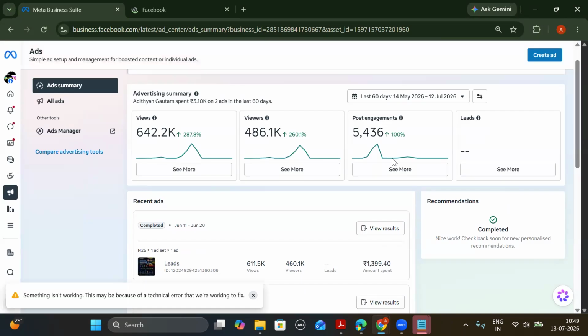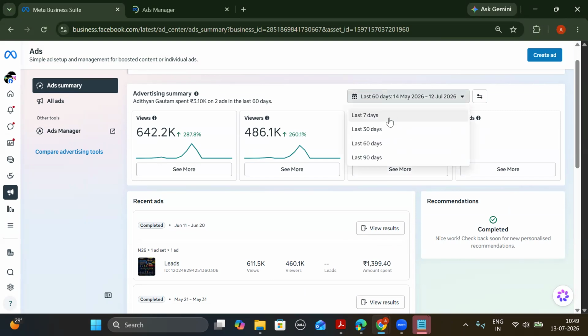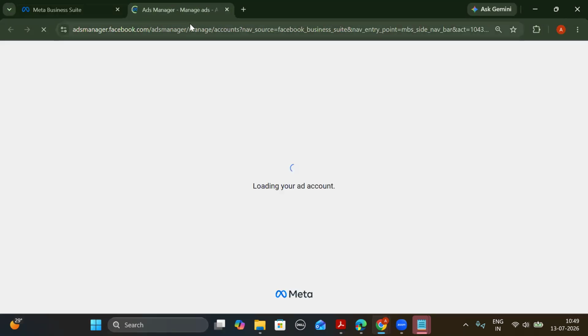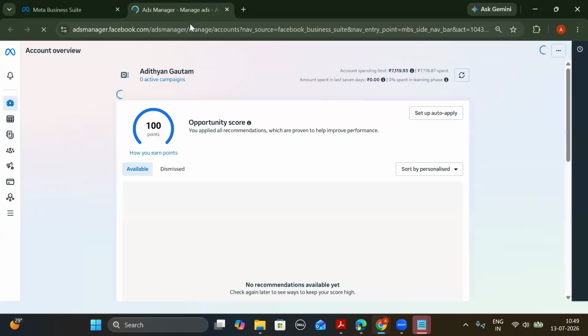There is a date on the top. For the last 60 days these ads have been running, and I don't think we were running anything in the last 7 days. Let's go back to Ad Manager. Here also it's the same story, something called a campaign. A campaign is just a category name, right?